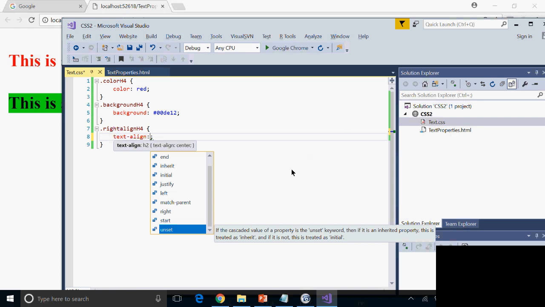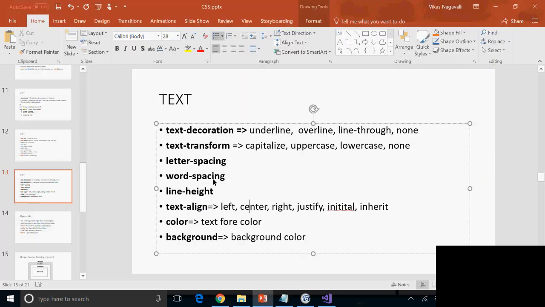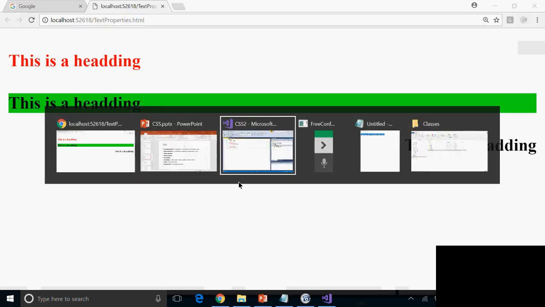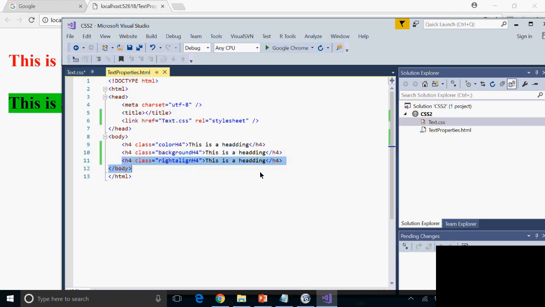Then that's it. So for now I am making right. Generally we use text align right or left or center, those things. And what else we have? We have line height. So what does line height mean? To see line height, let us make two line heights, so we can see the difference.